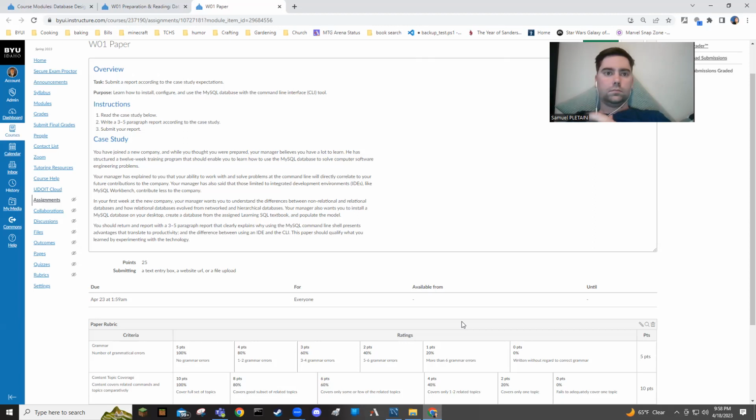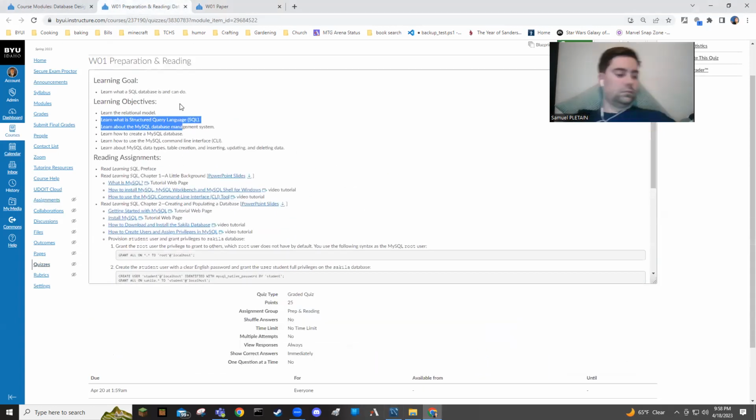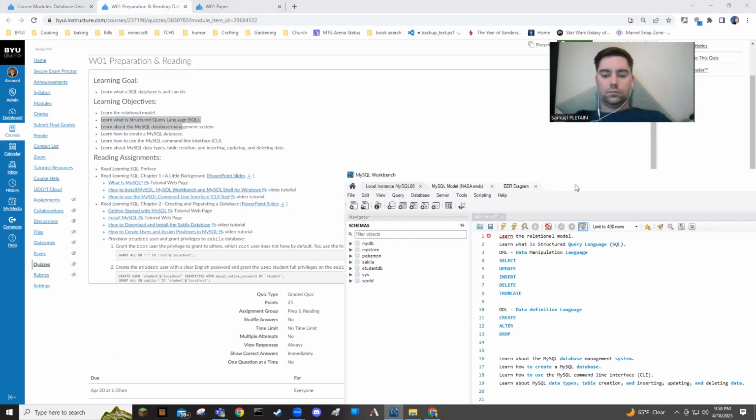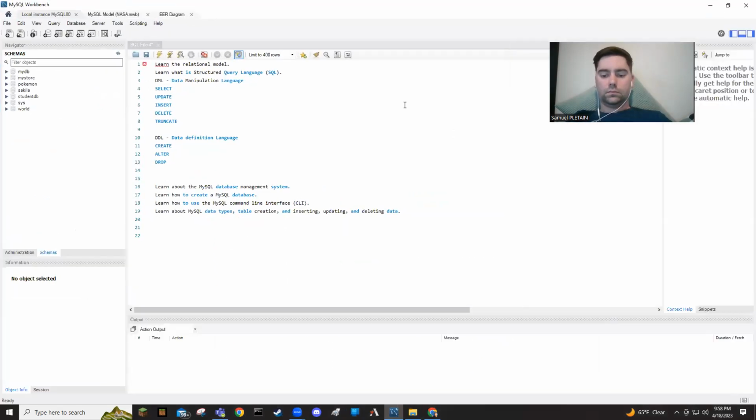That covers all that. So let's talk a little bit about the class and what we do here. Over here in the preparation, we talked about what you're going to be learning in this class. So let's talk about that real quick. First thing we learn about is relational model databases. A database can be anything. A piece of paper can be a database. A database is anything that holds data.